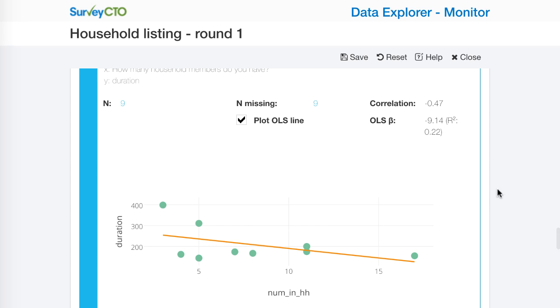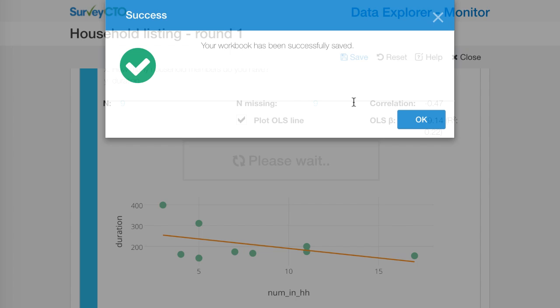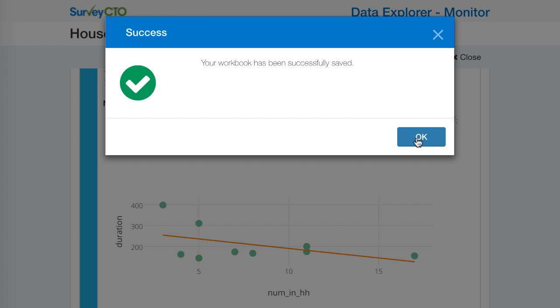So I could do a lot more to explore my data here in the Data Explorer. I'm going to stop here. I'll just save my workbook so that when I come back, these same summaries are here, configured just the way I left them, but with all of the latest data.